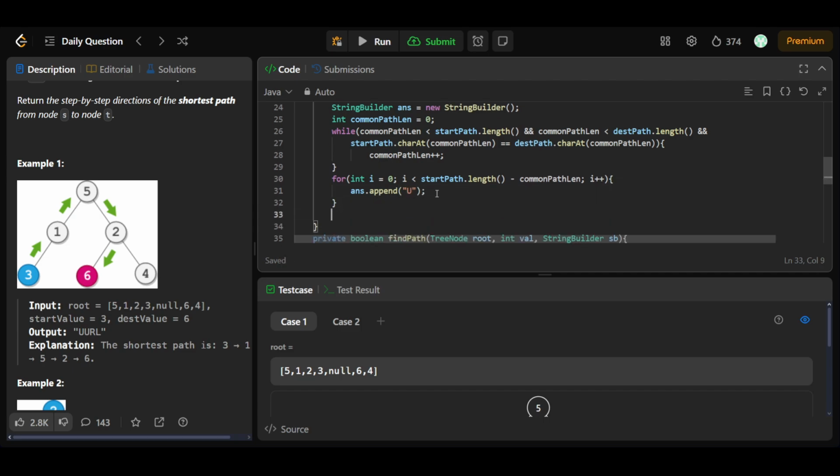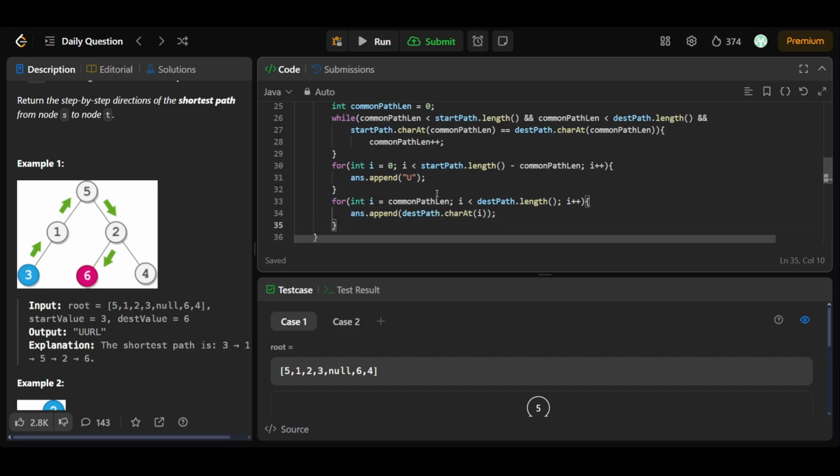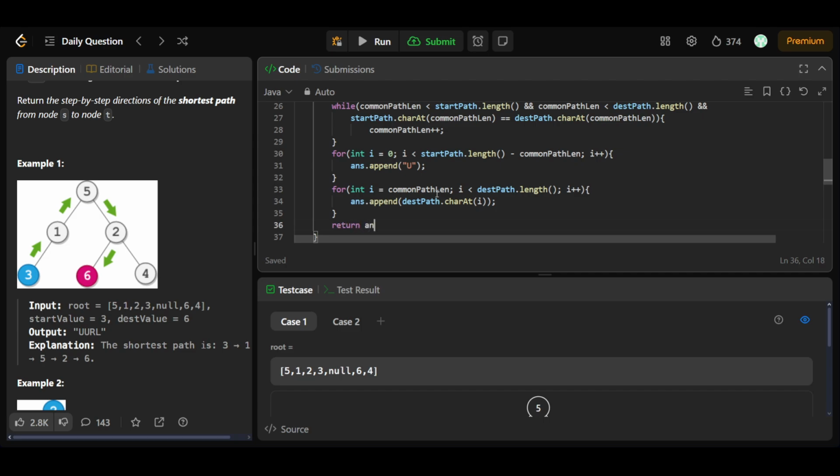Now what I'll be doing is that for int i equal to commonPathLength, where i is less than destPath dot length, I'm doing i plus plus, and I'll be appending the character at that particular position. Okay. So answer dot append destPath dot charAt i. Okay, and at the end I'll just return answer dot toString.